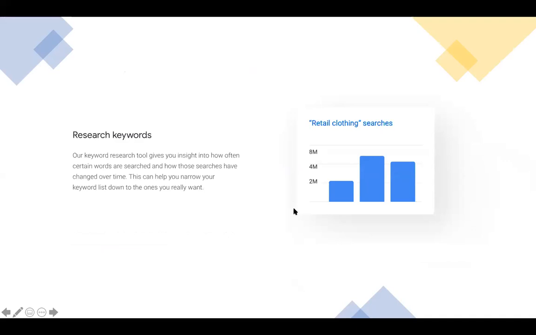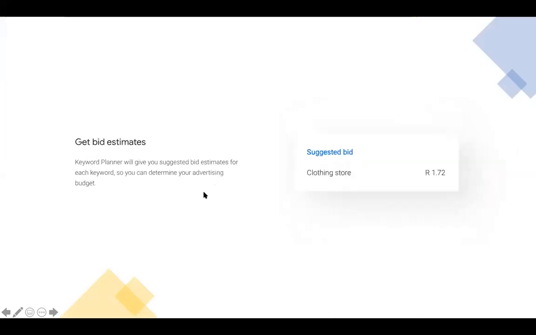So it says here, our keyword research tool gives you insight into how often certain keywords are searched for and how those searches have changed over time. So retail clothing, it gets between 4 and 8 million searches. I think it's a month here. So the more common the term, the more expensive it's going to be. That's why I would say to try be as specific as possible. I would always put a city, because we also don't want to compete with things in America. We only want to reach people that are in your close proximity. So this can help you narrow your key list down to the ones you really want.